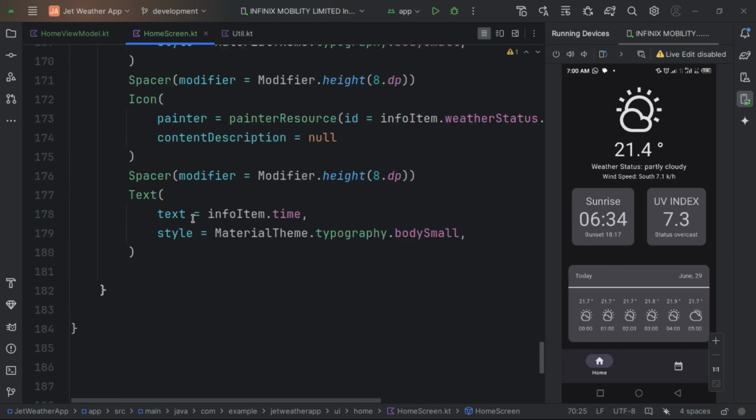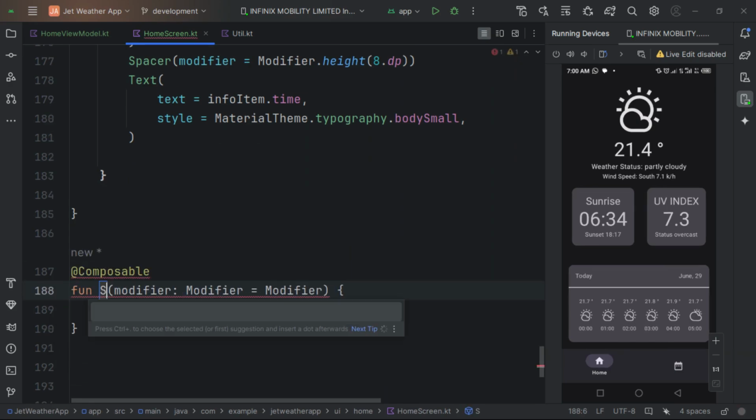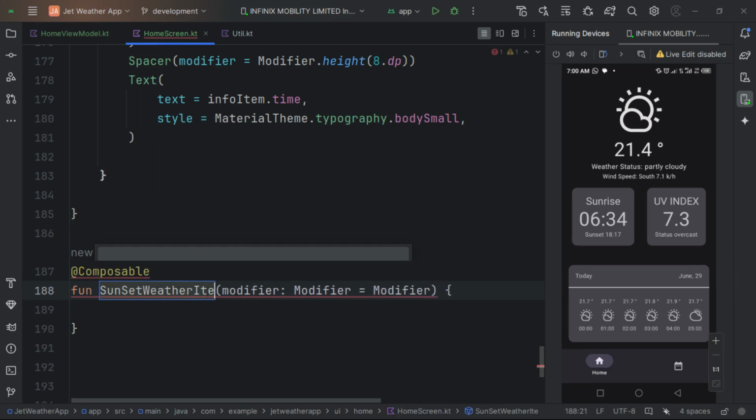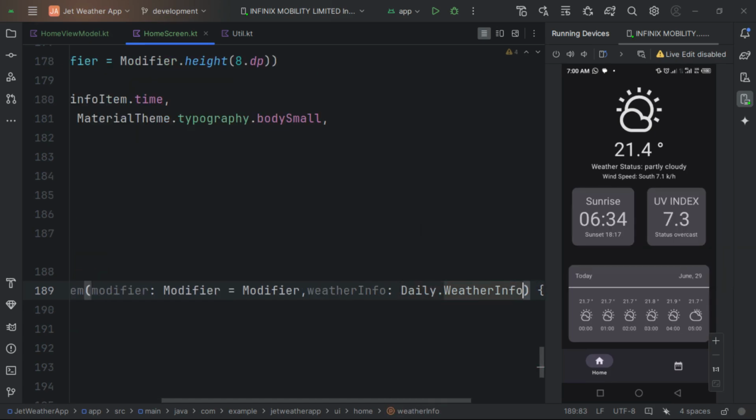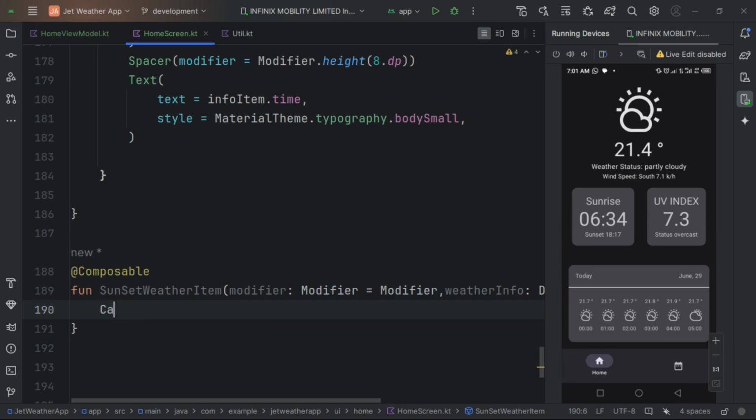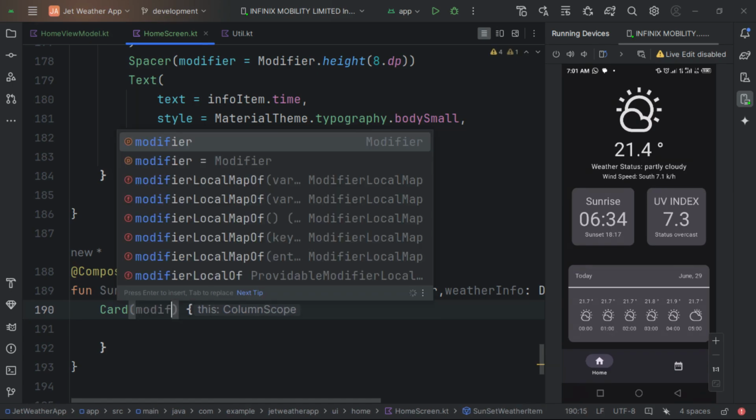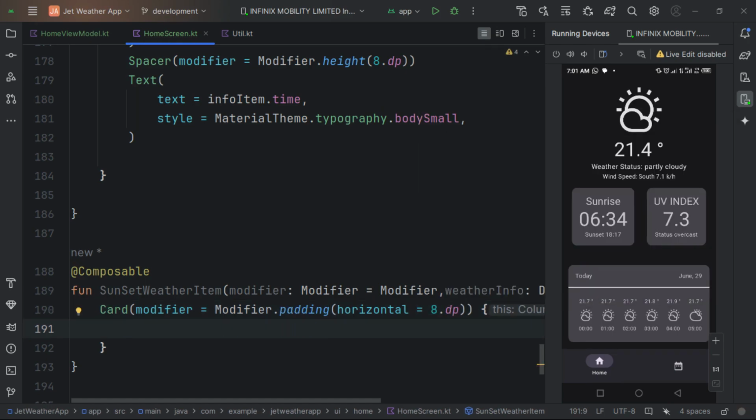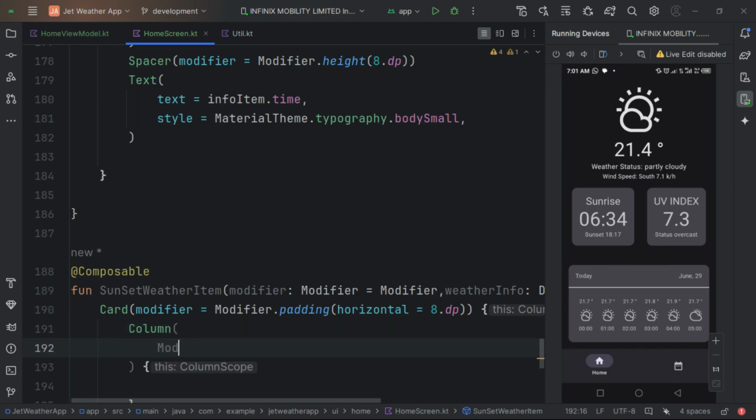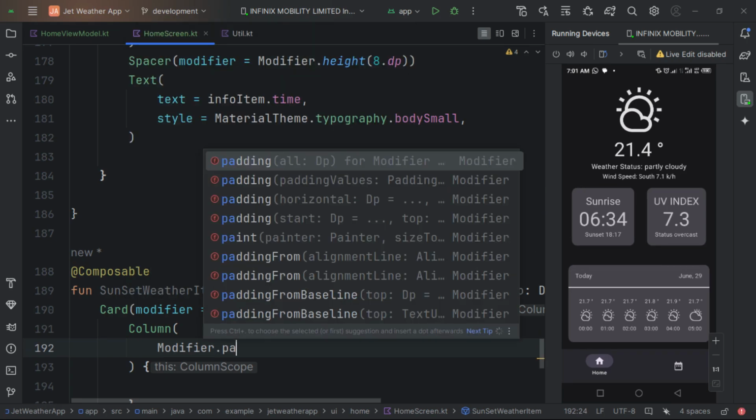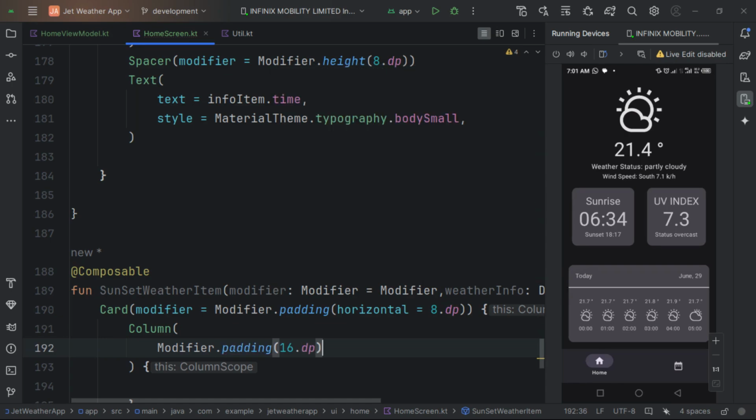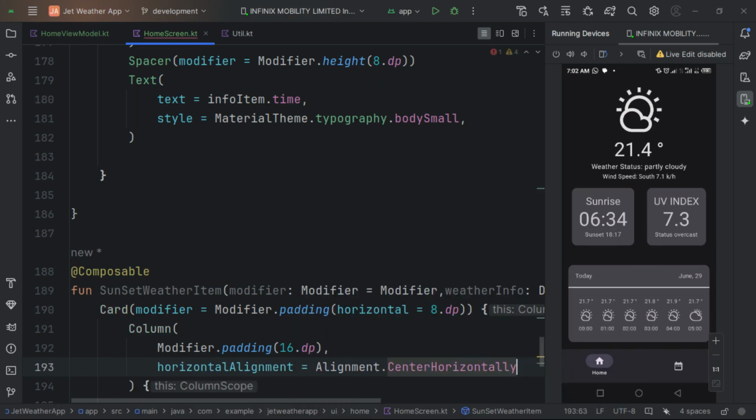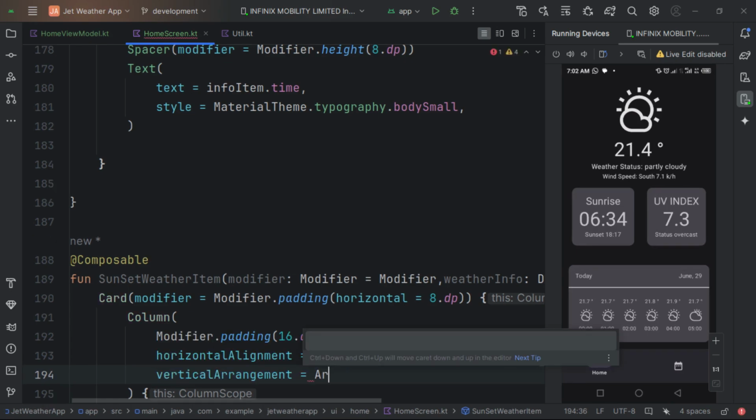Okay, so let's go below here. Let's create a new composable. Let's call this sunset weather item. Okay, so here we're going to use this daily weather info. And as you can see here, we're using a card. So we can create here a card. Okay, so I want to give this a padding horizontally of 8 dp. Okay, so I want to surround everything inside the column so that I can control it more. So for this case, I can pass in here in the first case the modifier. And I want to give it the padding of 16 dp. And I want to align everything center. So we can call here alignment.center horizontally, and vertically we want to use arrangement center.